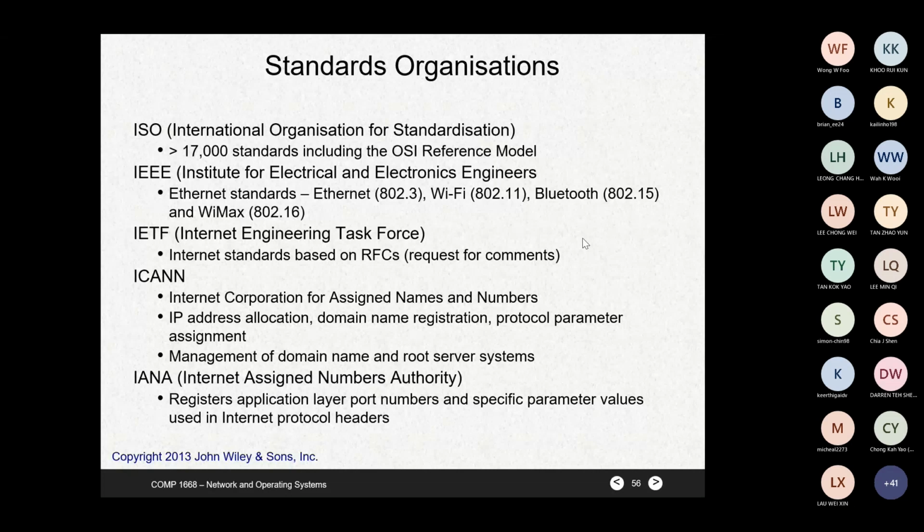Yeah, more controlling on the IP addresses, protocol, the domain name, protocol parameter, and so on. And also IANA, Internet Assigned Numbers Authority. They all more to Internet and protocols. Just for your information, not for the exam.